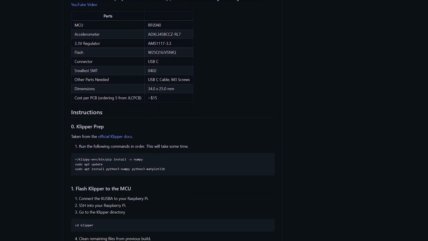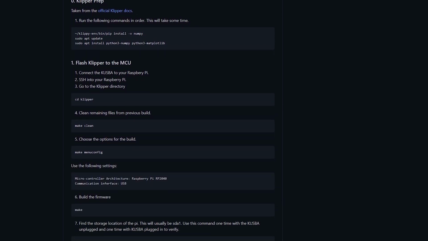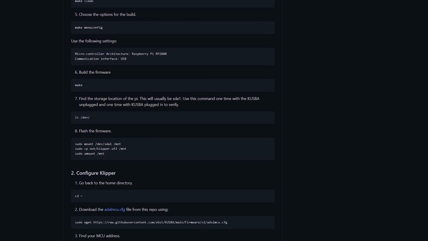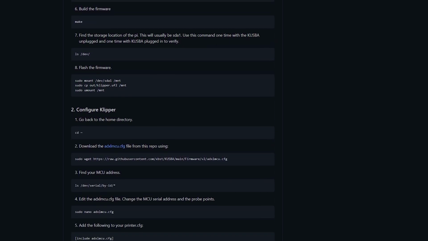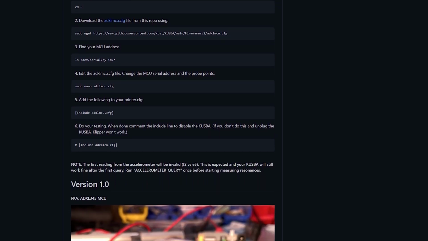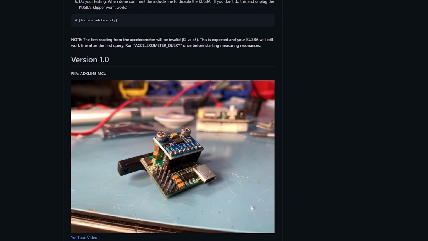All of the files of this are now available on GitHub, including the Gerber files, the BOM files, the pick and place files, the source file for the PCBs in case you want to modify them, the mounts, the documentation, what you add to your printer.cfg using include, so that separate CFG file. Everything is available on the GitHub repository.